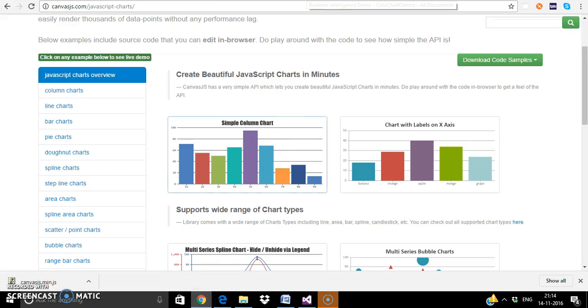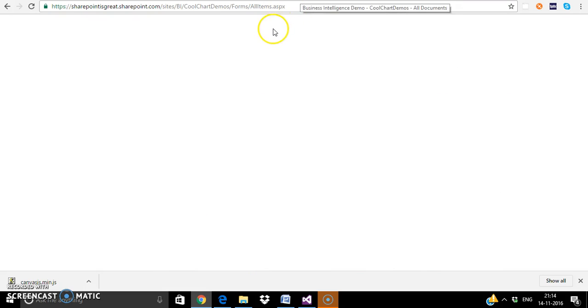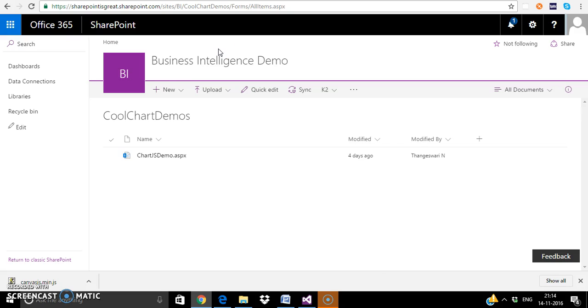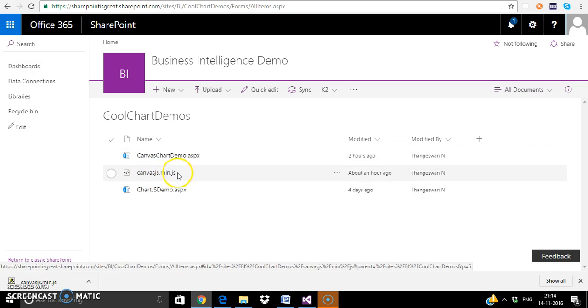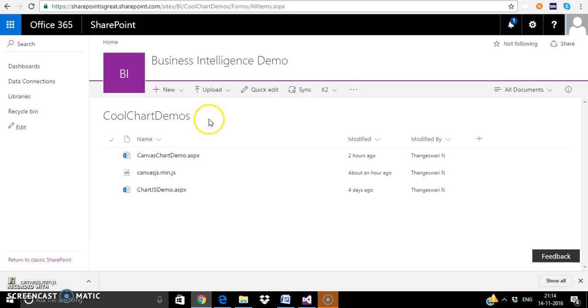Okay. Once that is done, I go to the SharePoint page where I want to display the chart. It's good practice to create a new folder which will contain your custom pages. What I've done is add canvas.js and the other script files, uploaded to this folder where you're going to have the pages. It's a good practice. Otherwise, you can put them in a scripts folder.